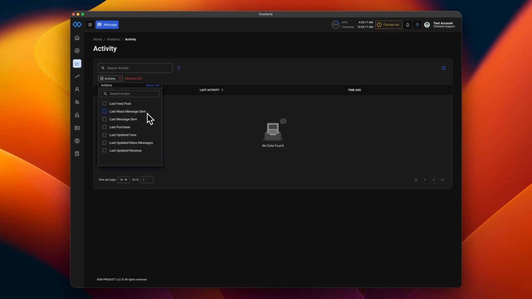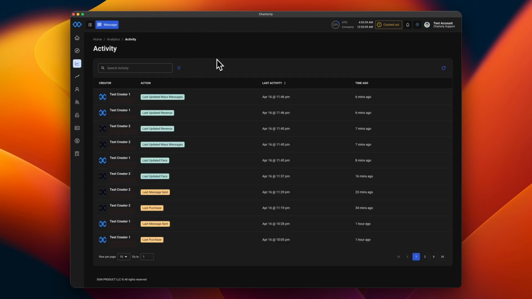Some of the actions that we track inside of the activity section are feed posts, mass messages, any random message like individual messages, purchases, when Chatterly last updated fans, when the last mass message was sent that we've updated on our end, and when the revenue was updated last inside of Chatterly as well. So you could go through and filter whatever you want, but inside of here you can see that my different creators have different timestamps for when the last X has happened. As you can see here, there's last messages, revenue, and you see my date and timestamps right here.